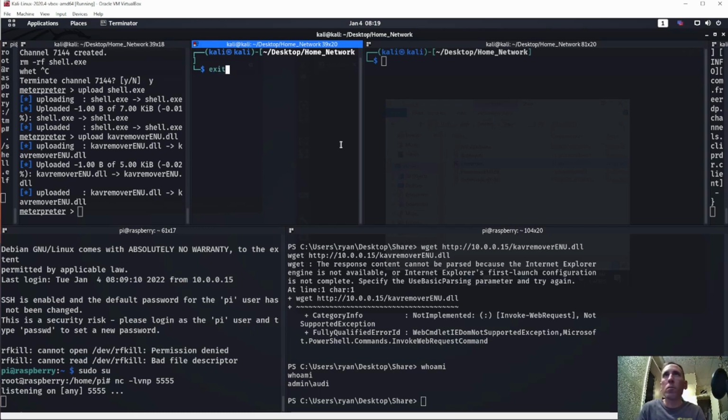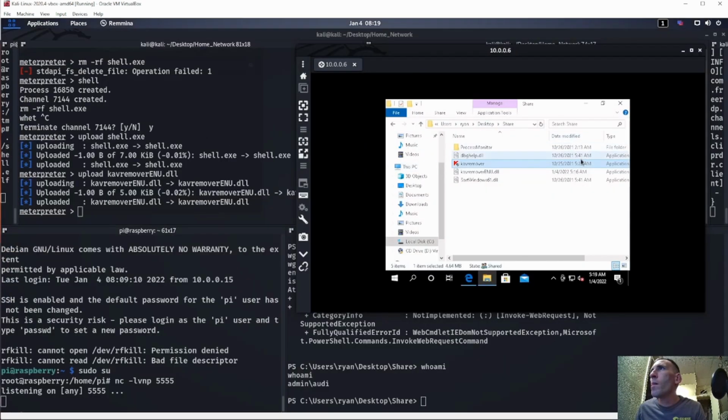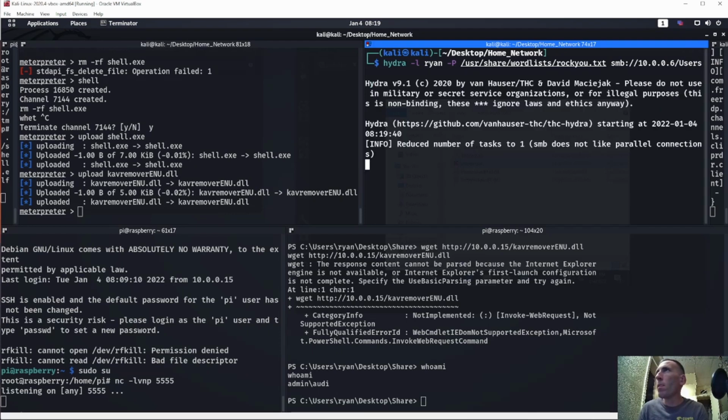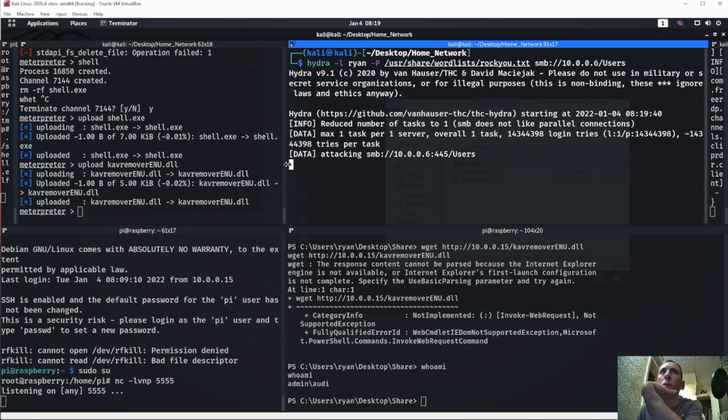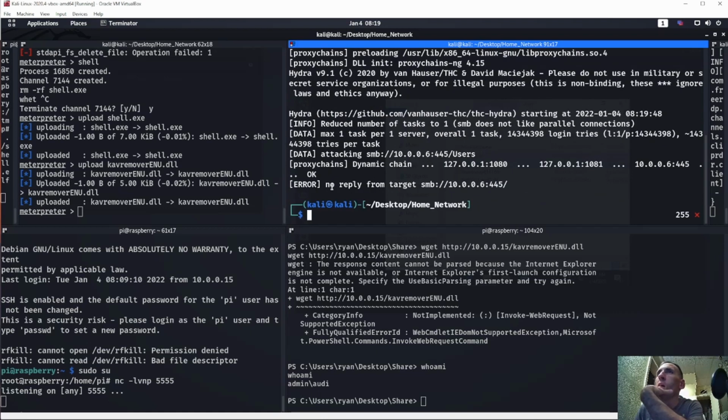Let's go ahead and try to do an SMB client, or not SMB client, a Hydra. See if we can figure out what the hell Ryan's password is. Hydra -l Ryan. Yeah, SMB at 10.0.0.6/share, I think it was. Yeah, or /users. Let's try to run that and see if we get anywhere. That's not going to work because I didn't even do ProxyChains in front of it. No reply from target SMB 10.0.0.6/445.